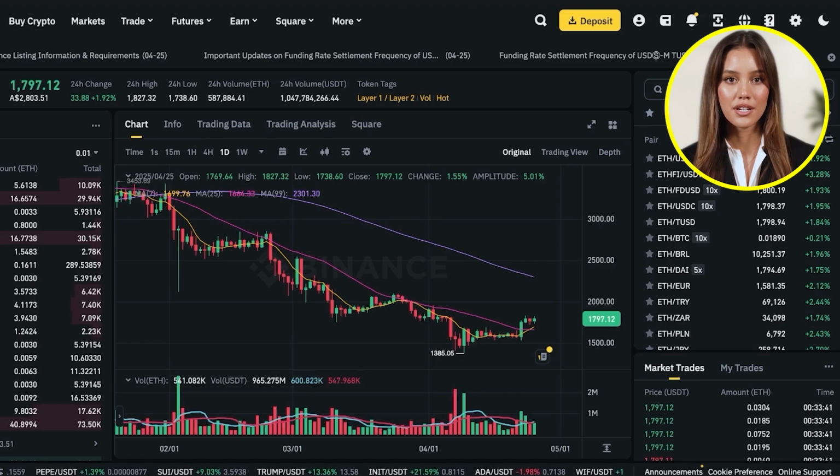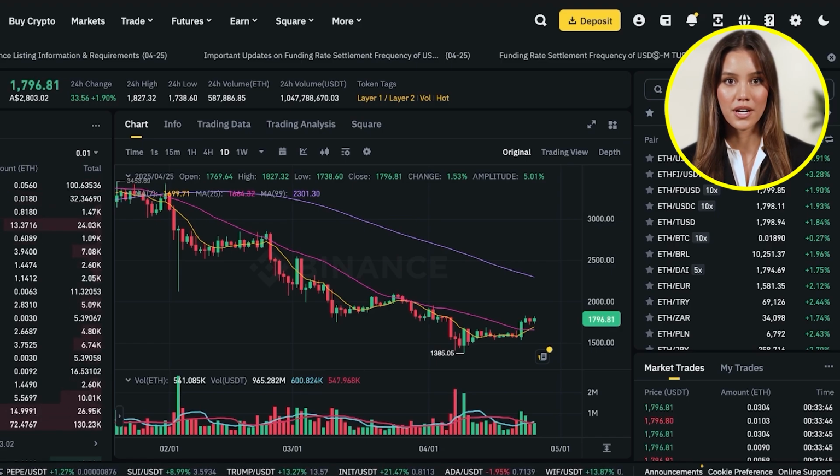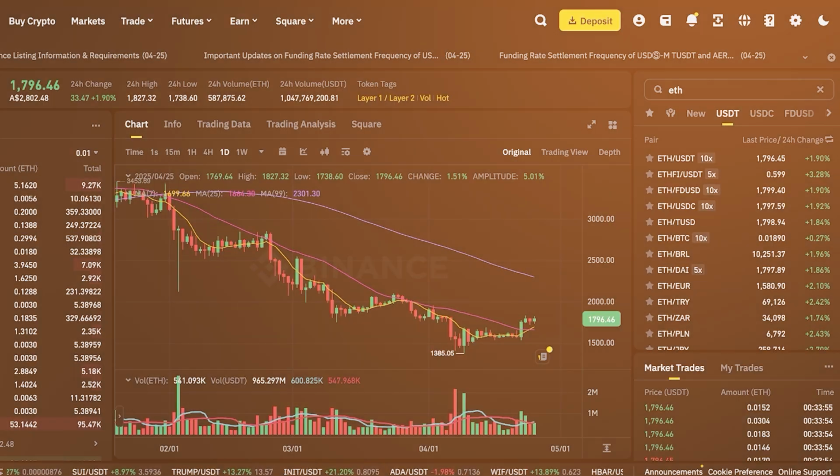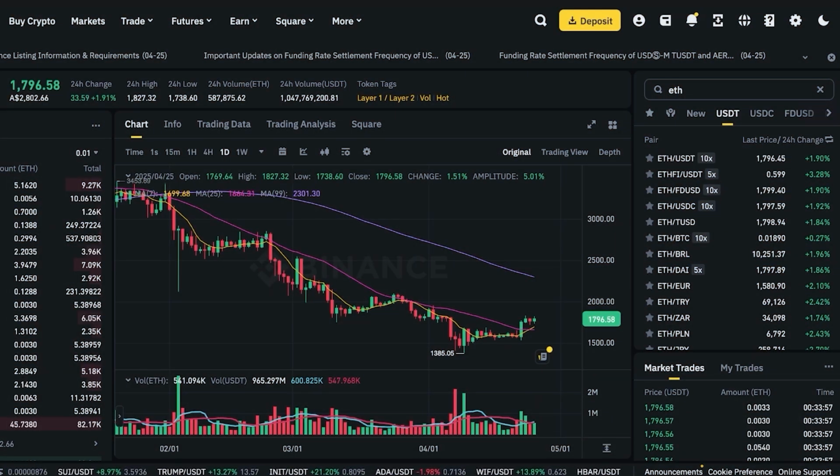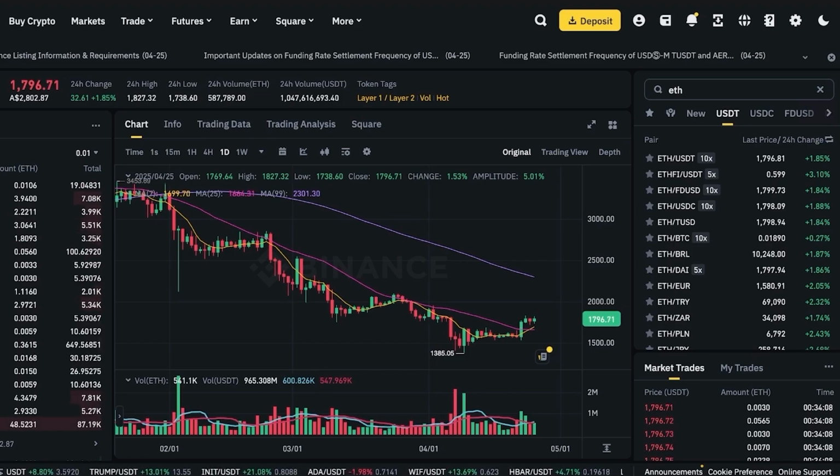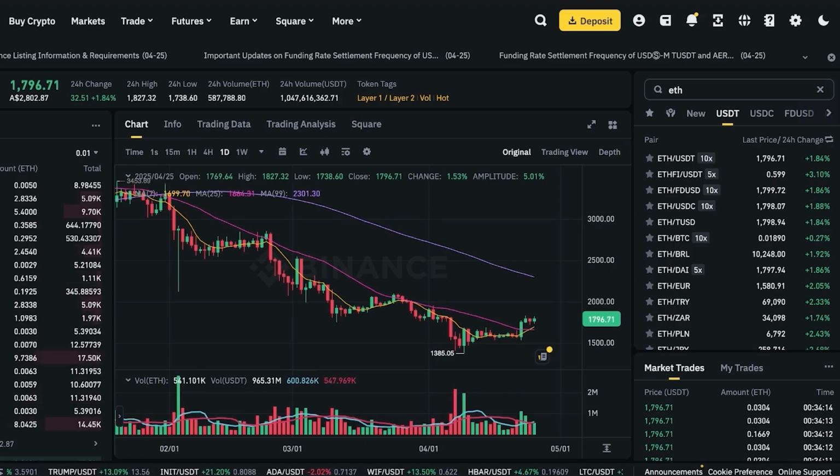Now, there are different types of markets on Binance. You have your spot market where you buy or sell crypto for immediate delivery. Then you have your margin market where you trade with borrowed funds to increase your position size. Then you have your futures market where you trade contracts that speculate on the future price of an asset. Start with spot trading if you're new, as margin and futures trading is going to be a bit more complicated and a bit more risky. So that is why I recommend spot trading for beginners.